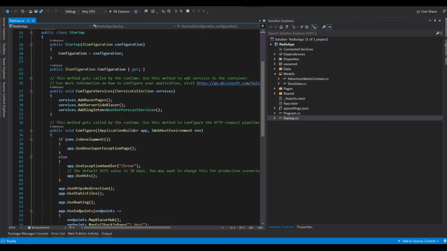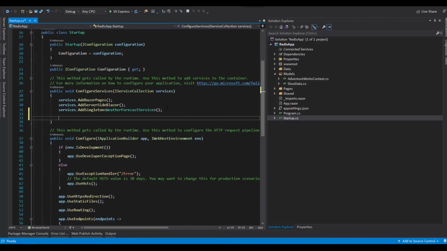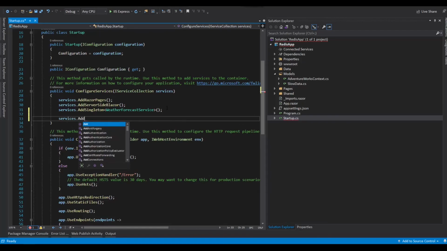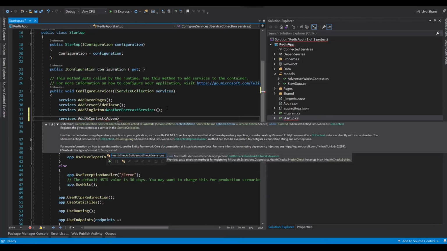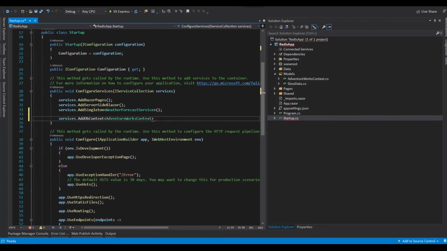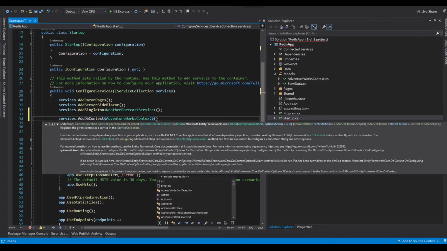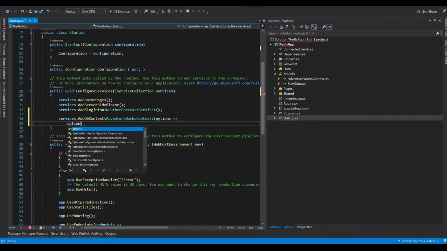There's a cleaner way that you can add all of your startup items, and I may show that later on in another video. But for right now, we're just going to add this in here. So we're going to go into our ConfigureServices method, and we're going to go services.AddDbContext, and we're going to tell it we want to use AdventureWorksContext. Let's go ahead and do Ctrl+period, get our stuff imported, and we're going to have to add some options here.